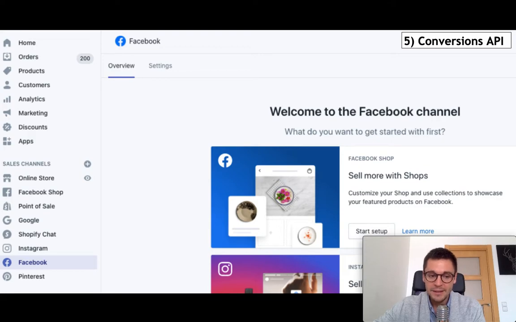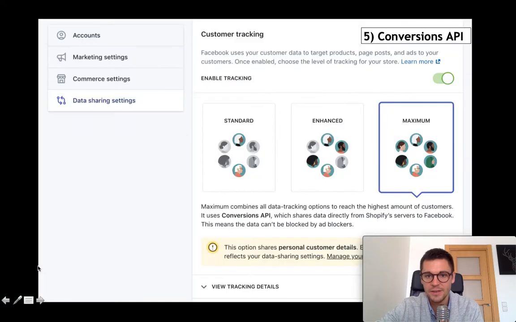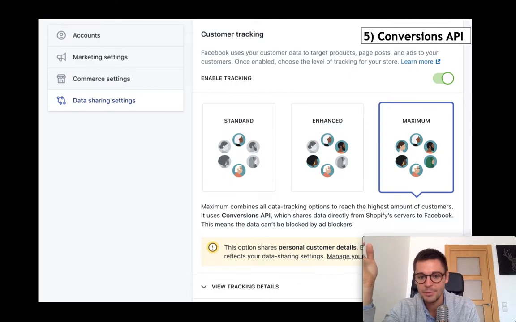If you have Shopify, it's also really easy to activate, because you just go to the sales channels. Okay, you see here, for example, the sales channel Facebook. You click there on the sales channel Facebook, and then in data sharing settings, you have standard, enhanced, and maximum. By default, it's at enhanced, and you have to change it to maximum. Okay, and maximum combines all data tracking options to reach the highest amount of customers. It uses Conversions API, which shares data directly from Shopify servers to Facebook. This means the data can't be blocked by ad blockers. Woohoo! Pretty good idea, right?